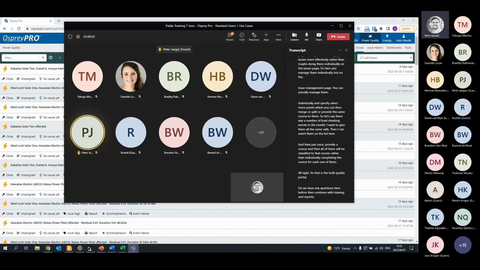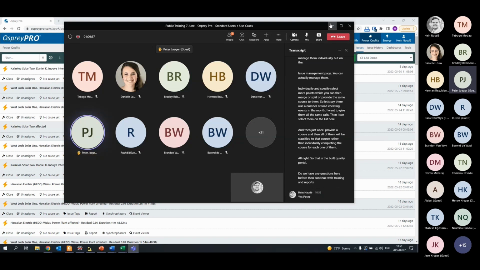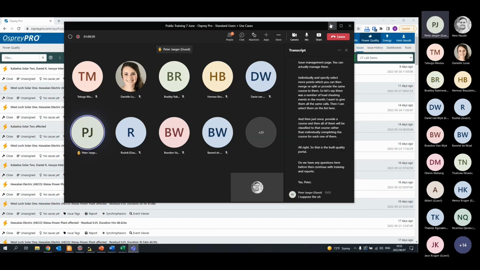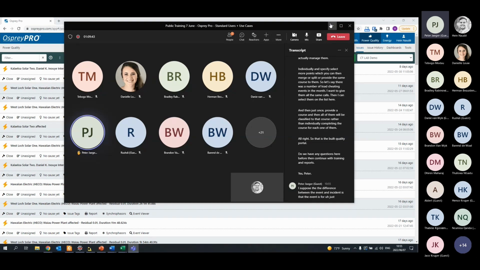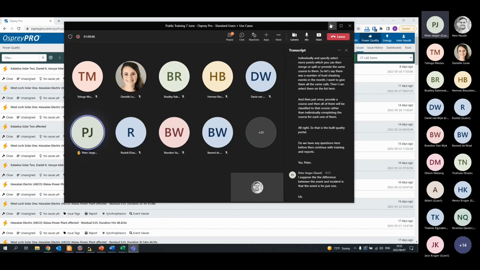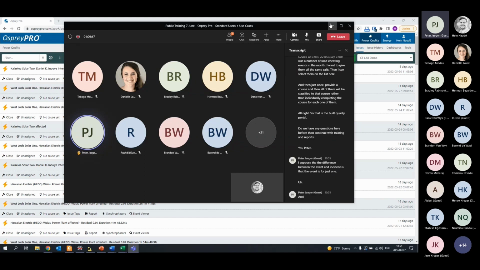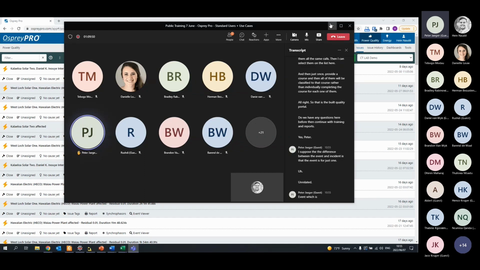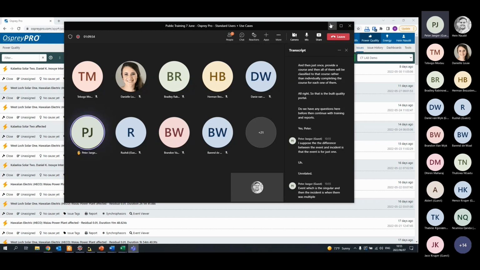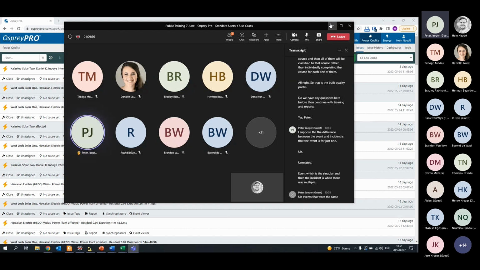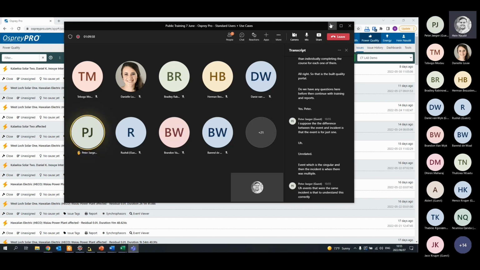Yes, Peter. I suppose the difference between an event and incident is that the event is just one unrelated event, which is just singular, and then the incident is when there's multiple events that were the same incident. Is that, do I understand this correctly? That's correct, yes, Peter.